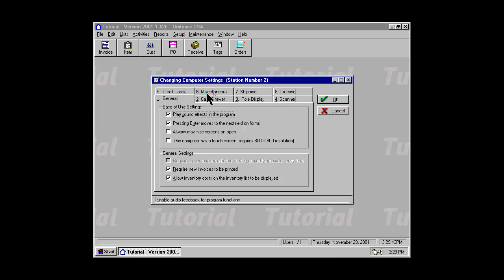It allows you to set options as to whether or not you'd like to play sound effects in the program, and for new users, whether or not you'd like the Enter key to work like the Tab key. For users moving from DOS, this is a good option. Also, for new users, you may want to check on Always Maximize Screens on Open. This makes the windows as big as possible every time you open them, preventing multiple windows from being viewed at any one time. If you have a touch screen, turn this option on and a keypad will be activated each time sales entry is on the screen.